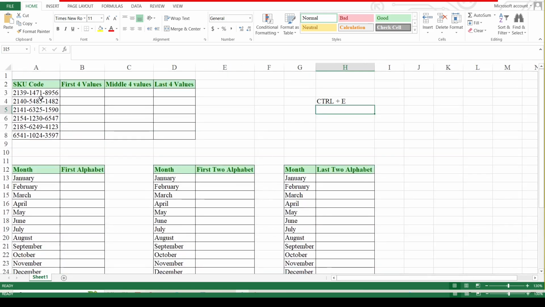right? So here we have SQ codes of some items, right? And suppose we want to get the first four values of this particular SQ code. If there are multiple records, like hundreds or thousands of records, then it is very difficult for us to read 2139 or 2140 or 6541 and write it correctly like this, right? So it is quite difficult, but Excel has one feature, Control E or pattern fill. Through this we can do that.